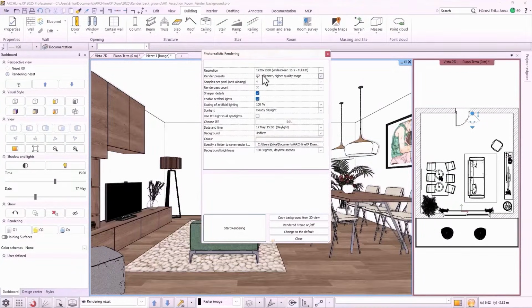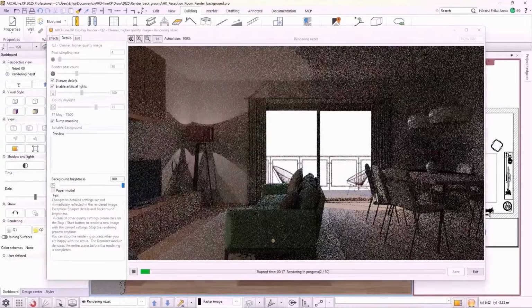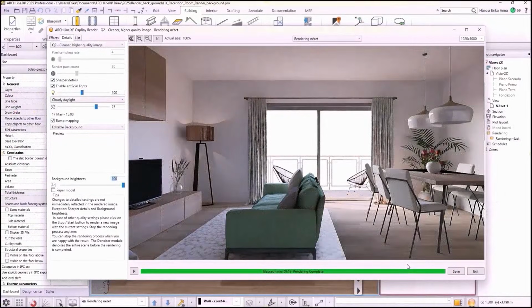Let's see the method. First, render the image by setting the appropriate parameters. In the background section, you can choose various types of backgrounds like color, image, or panorama. In this case, you need to select the editable background. In the rendered image, you can see that the program leaves the areas behind transparent surfaces blank. This means the transparent surfaces are assigned an alpha channel.